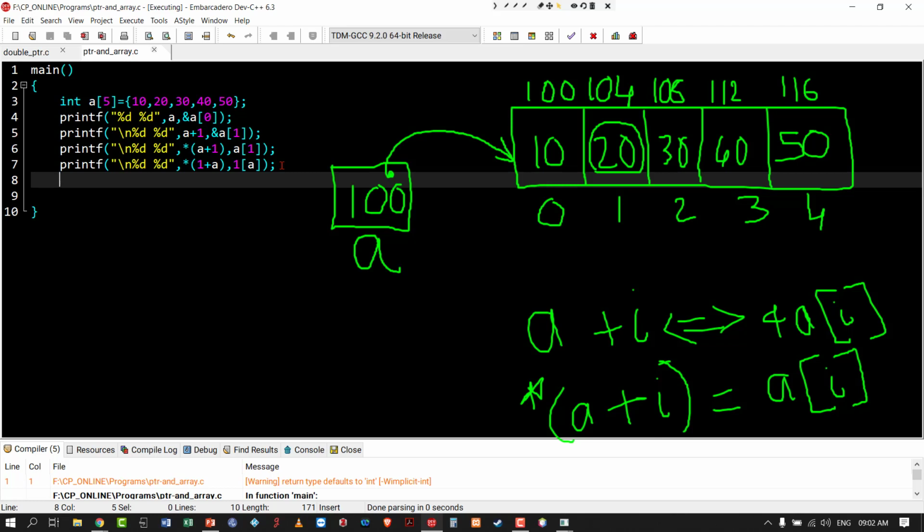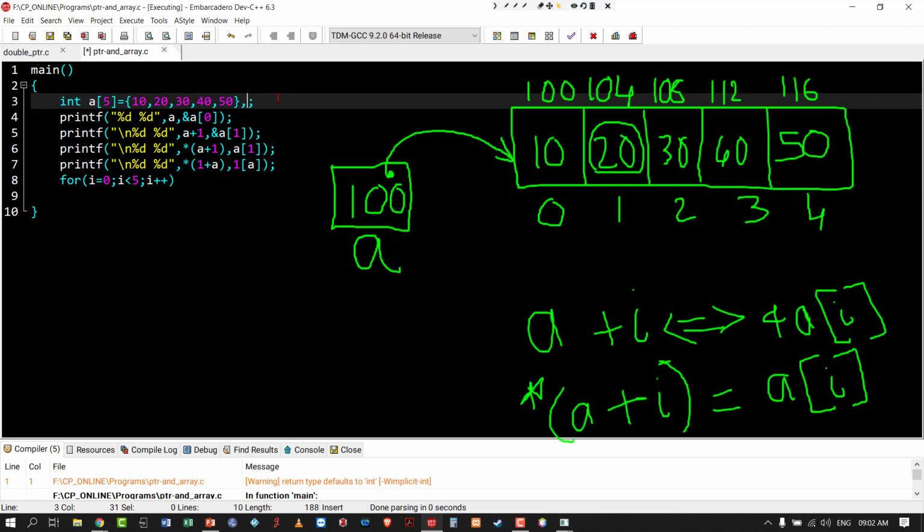Okay. Now I will write a for loop. For I equal to 0, I less than 5, I plus plus, comma I.